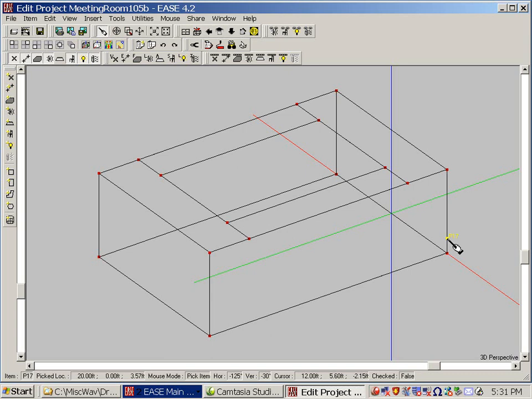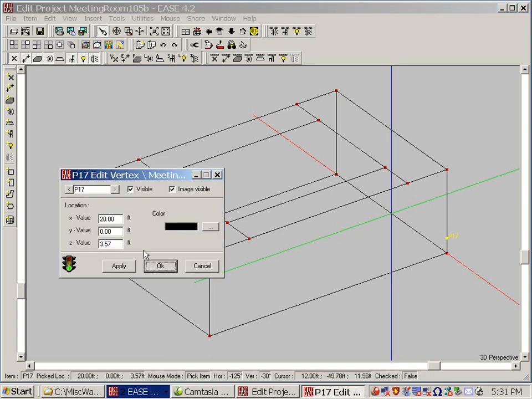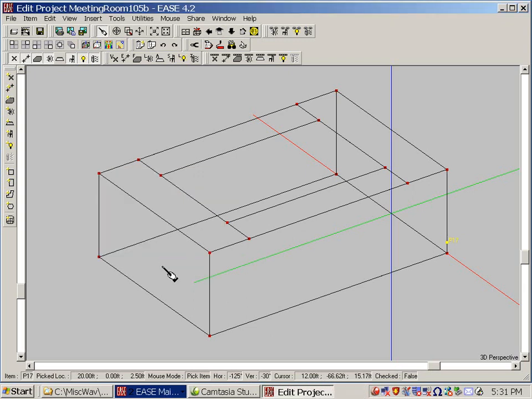Do an F4, and I want a Z value of 2.5 feet. It's 2 foot 6 inches. The sound absorbing material starts 2.6 inches above the floor. So I'll just say OK.